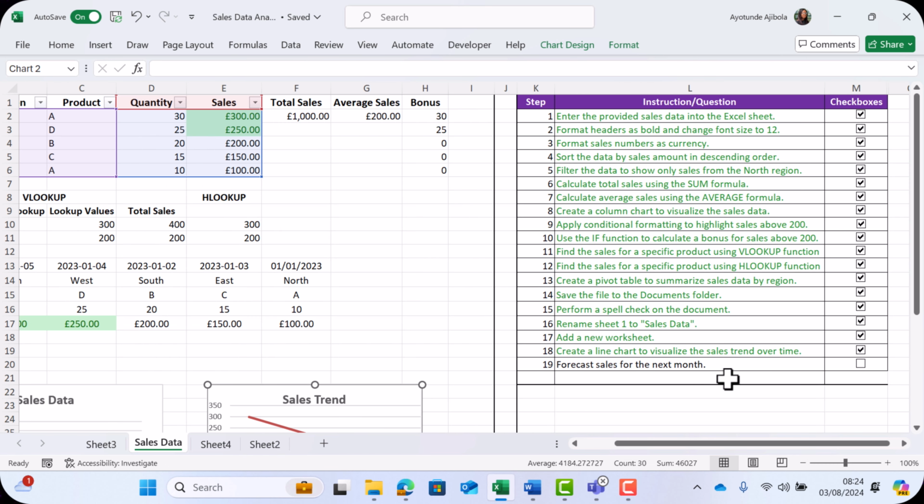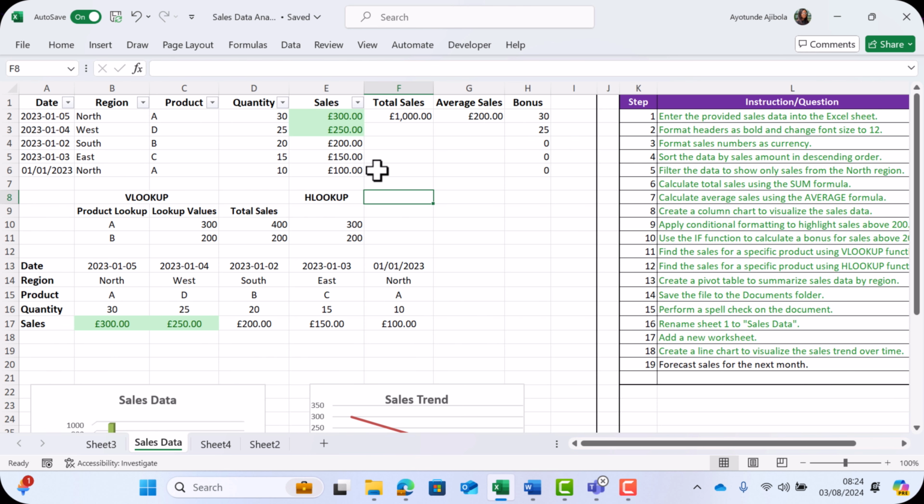Finally, step 19. We need to do a sales forecast for the next month using a simple trend projection. So question 19 is asking us to forecast sales for the next month based on the current trend. The first thing we need to do is analyze sales data. Look at the sales data for the previous months in the table. Assume a steady increase based on past data. For instance, if the sales have been increasing by £50 each month, do a forecast of the next month's sales.